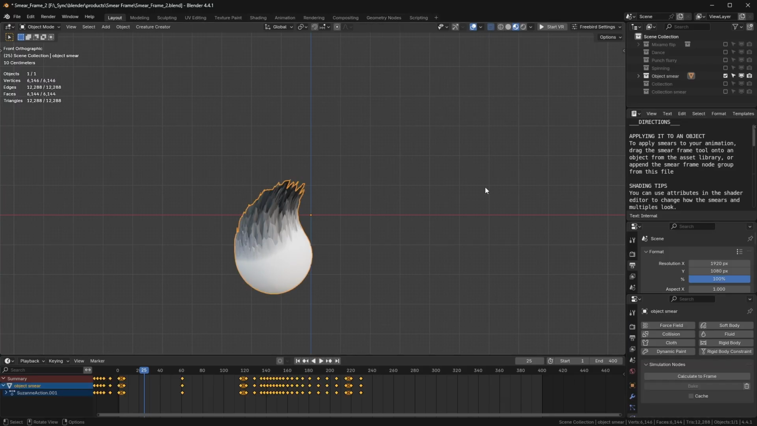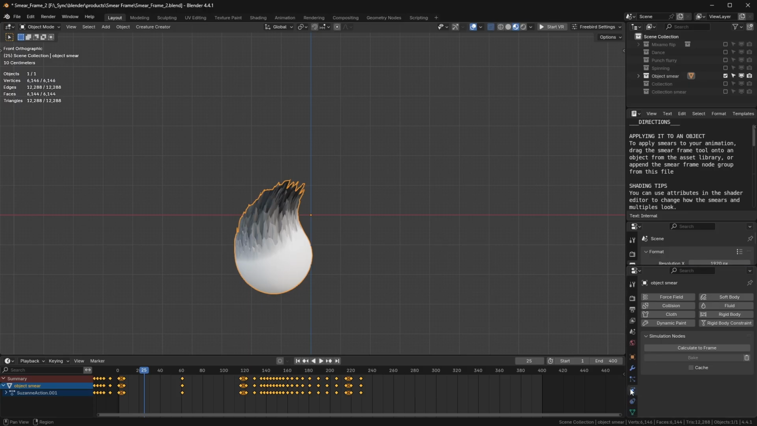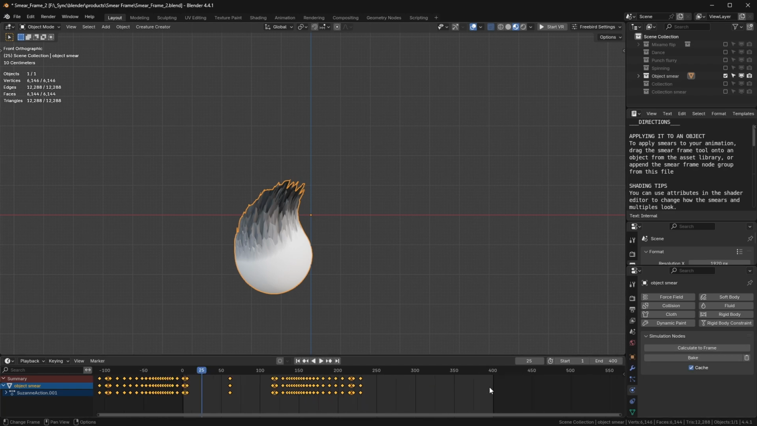Anyway, when you like the smear, you like the way it looks, you can just come over to the physics tab again and turn on cache, and you can do bake or calculate to frame. I would choose bake, and I think it's going to bake depending on where you have the in and out part of the timeline set.